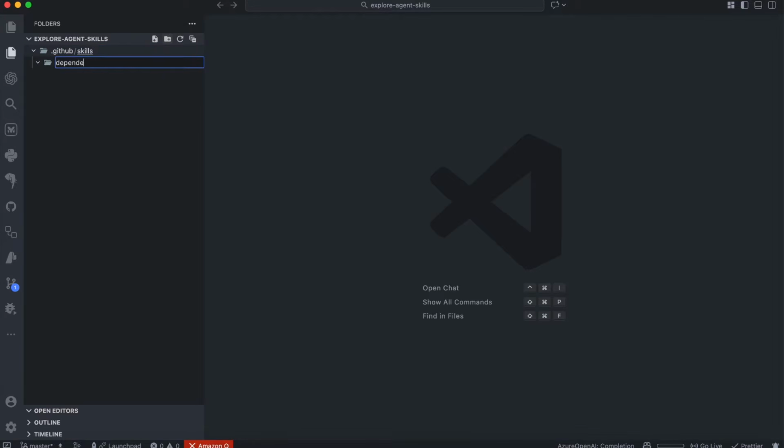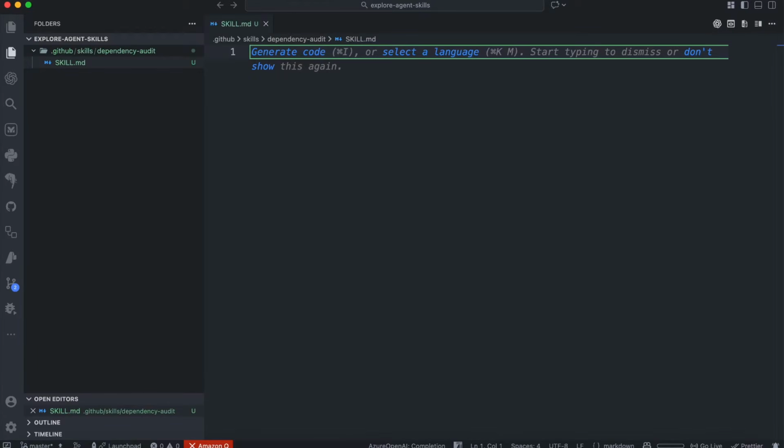Let's now create a new folder named Dependency Audit. This skill will audit a project's NPM and Python dependencies for known vulnerabilities. Inside this directory, create a markdown file named skill.md. This file defines the structure and behavior of the skill.